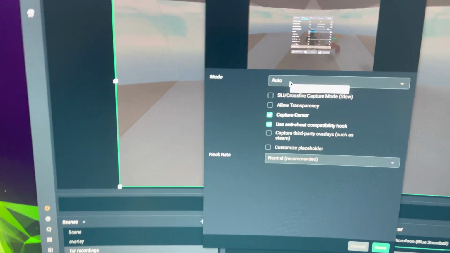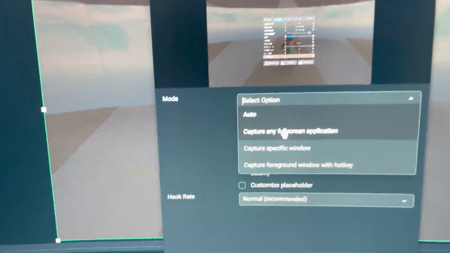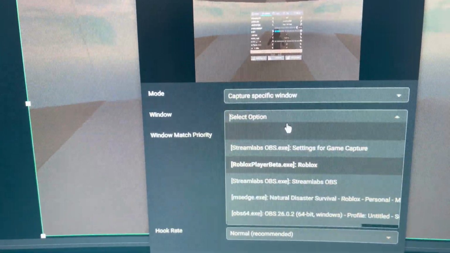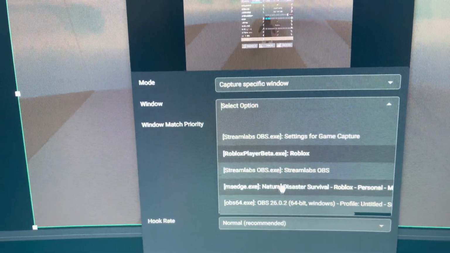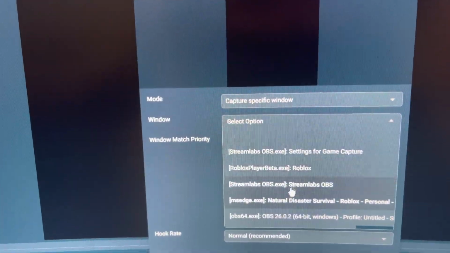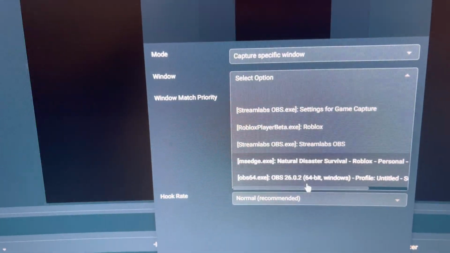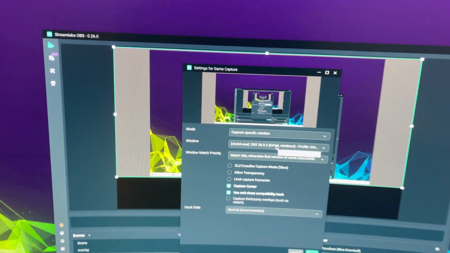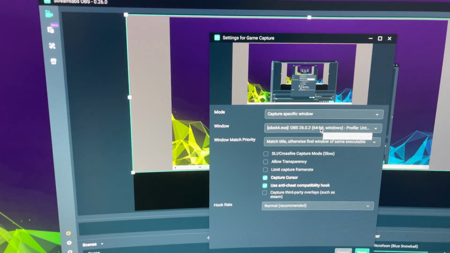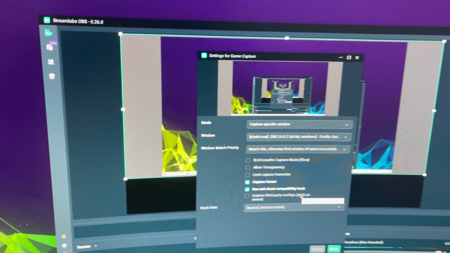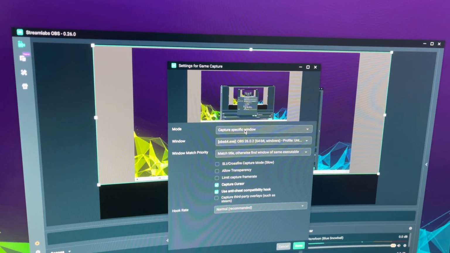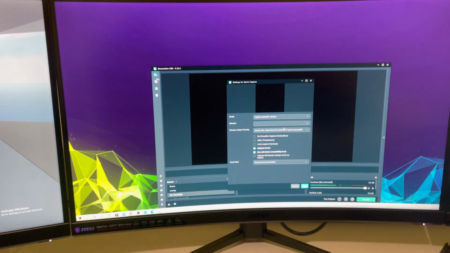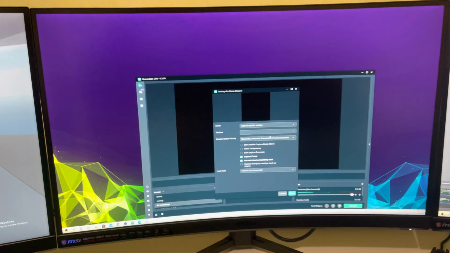Now what you can also do is select something specific. For example, go to capture specific window, and on here you can select something else, like for example this, or something else like my OBS Studio. Like you see, now it's actually capturing my OBS Studio. So this is how easy it actually is, guys. This is how you can fix the black screen or not detecting on the Elgato problem.